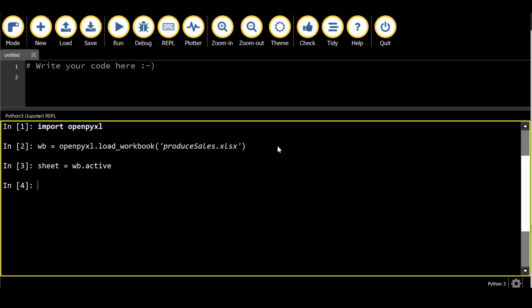Let's have a look at an example, and we're going to load a workbook we've seen before, the produce sales Excel spreadsheet. What we want to do is freeze the topmost row, which included the different titles, so we can always see that even when we scroll through our Excel spreadsheet.